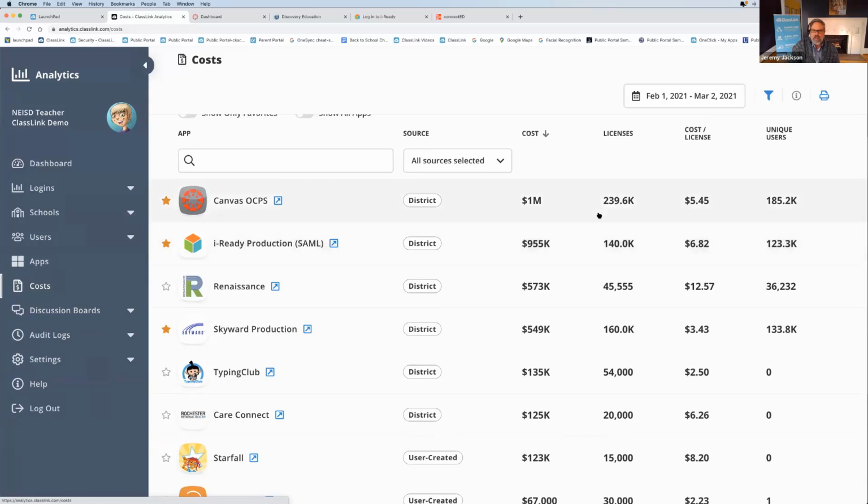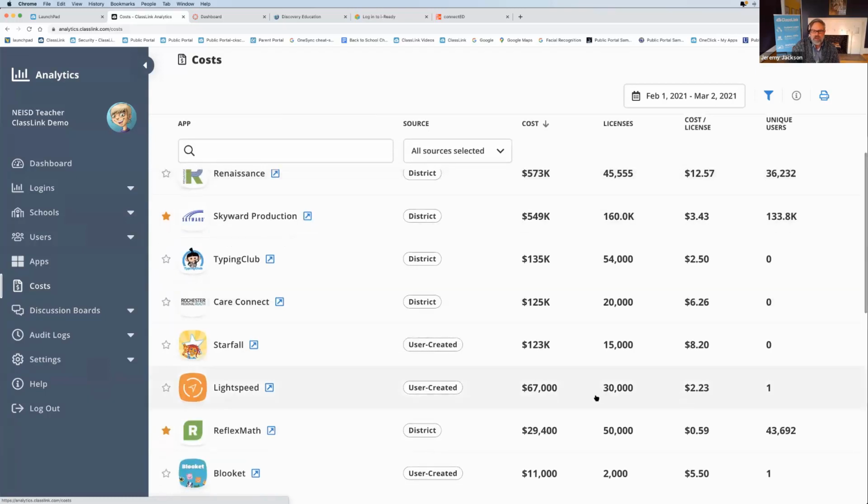But if I look down here, I have something I've paid 67,000 for, 30,000 licenses, and I have one unique user. There's probably a problem going on with that. Maybe I just bought it and I haven't rolled it out yet, but I recognize that there's an issue. We've had it for 6 months and we're there.